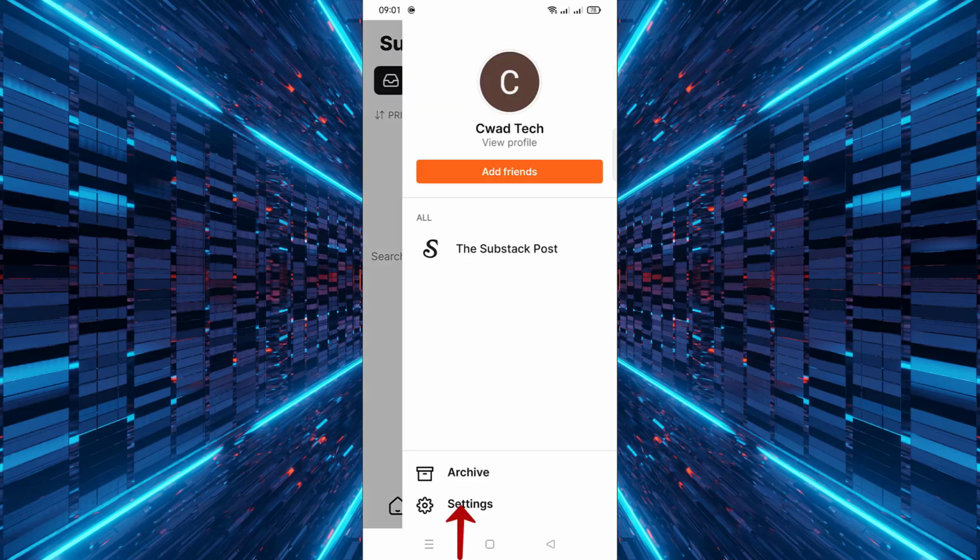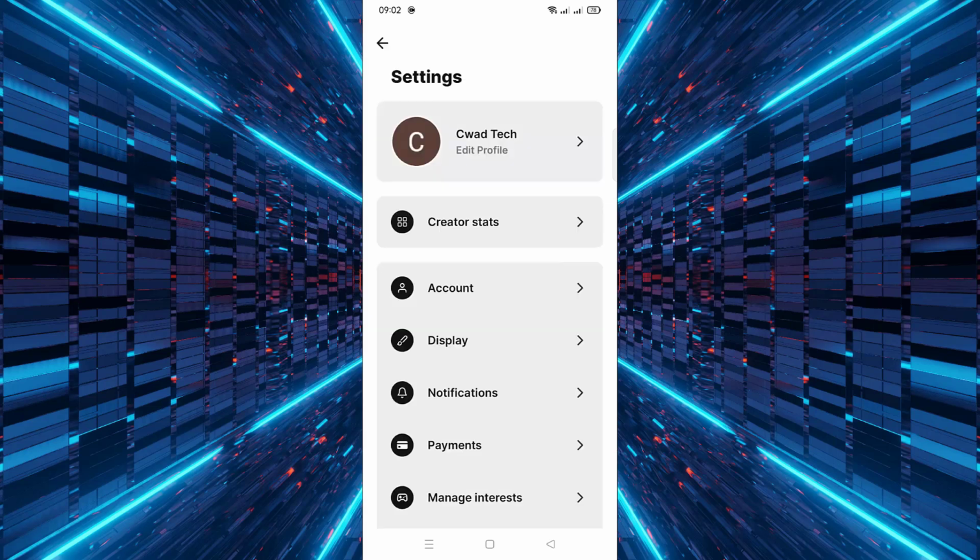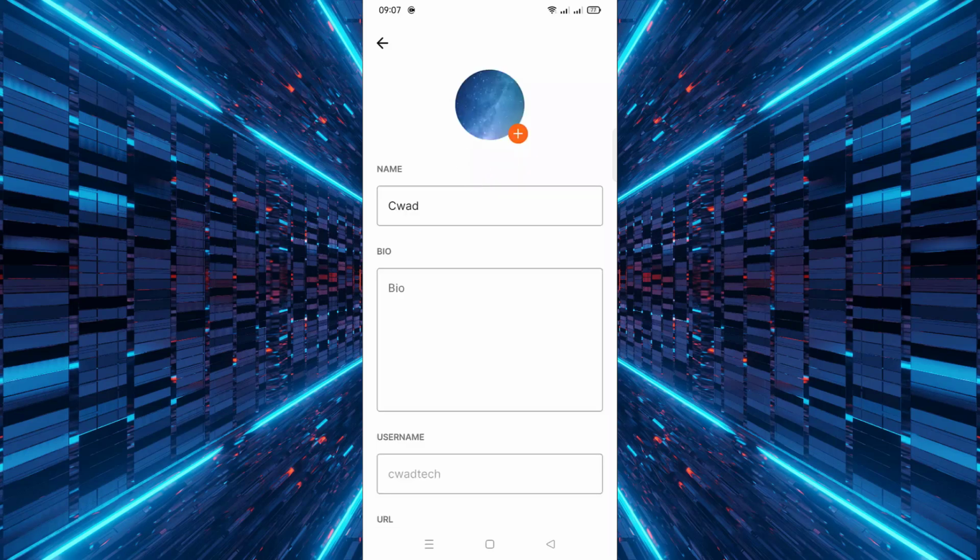Next, a menu will appear. From this menu, select Settings to access your account preferences. Inside the Settings page, you will see an option called Edit Profile. Click on Edit Profile to access your profile information.